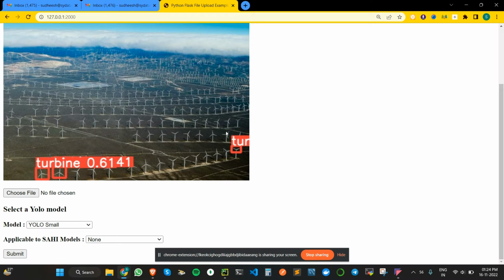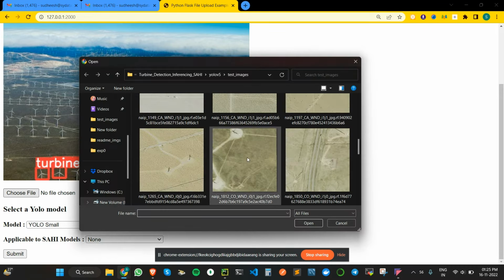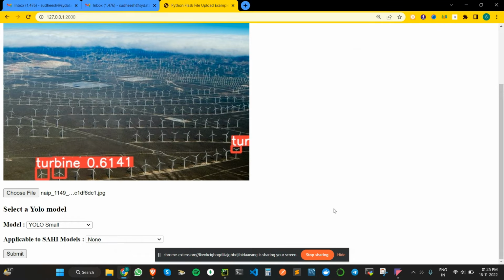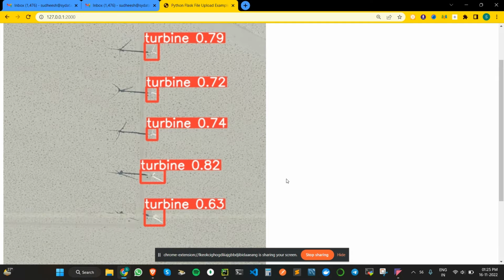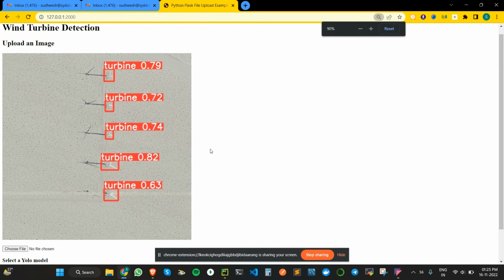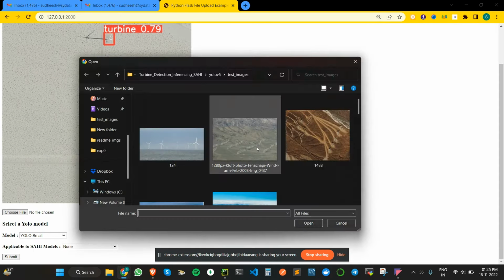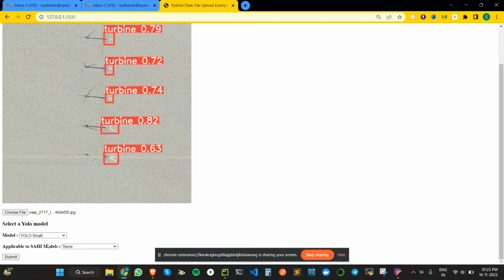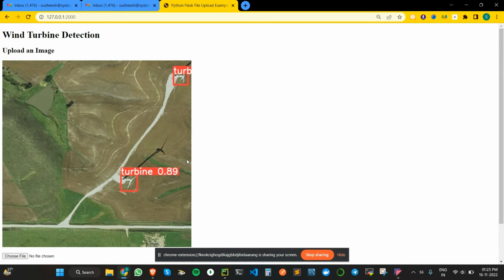Normally the model will perform well on the sort of input data it was trained on. If I give an image which is very similar to the training image, like this, it will definitely give me a good result. See, the results are very good. Similarly, if I check with YOLO X as well, it will give very good results when the input image is very similar to the trained images.